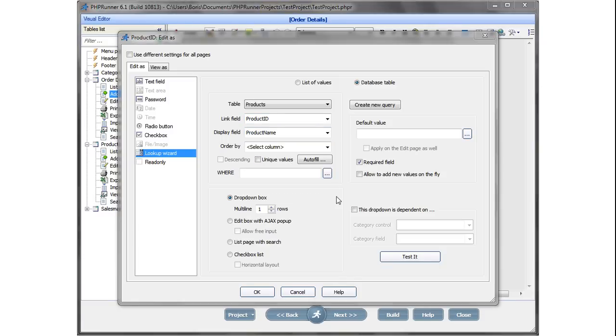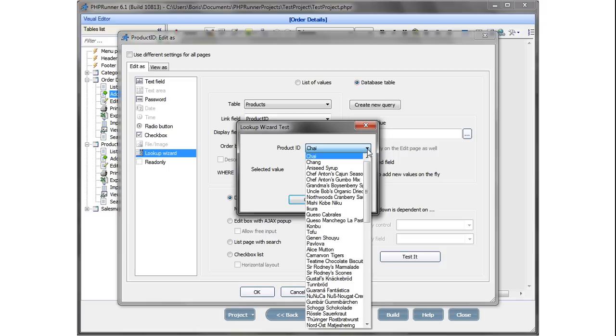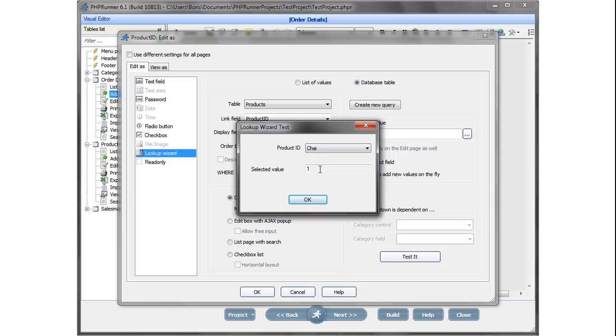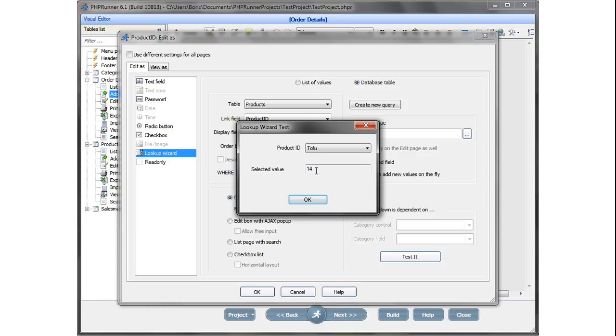One thing to keep in mind while working with the dropdown boxes is you can test the dropdown box even before you build your web application. You can do so by clicking the Test button located right here. I'm going to click Test, and what we see here is the actual dropdown box, in our case full of all of the product names, and we have the selected value field, which is actually the ID of the product that is going to be stored in a table. So I'm going to click tofu, and ID number 14 is what's actually going to be stored in a table once tofu is selected.